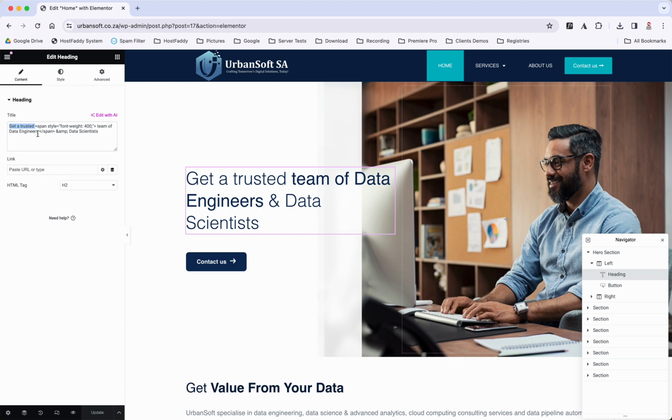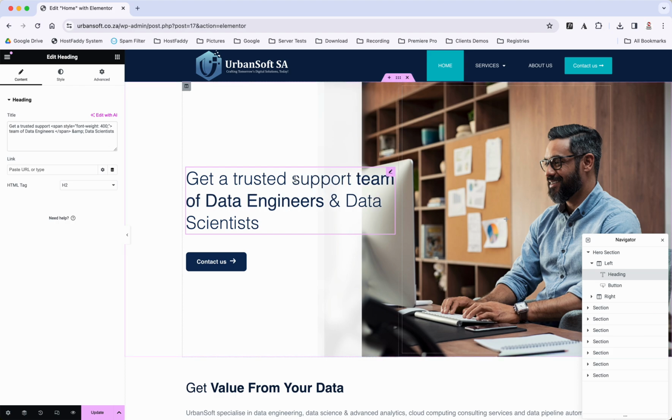And then after that, we've closed it and we put a space and it says Data Scientists. So if you wanted to change, let's just say, Get Trusted Support, just by typing it, it actually shows it here. However, if I click on the widget here, I can actually delete it there too, right? And I can delete it as I want.